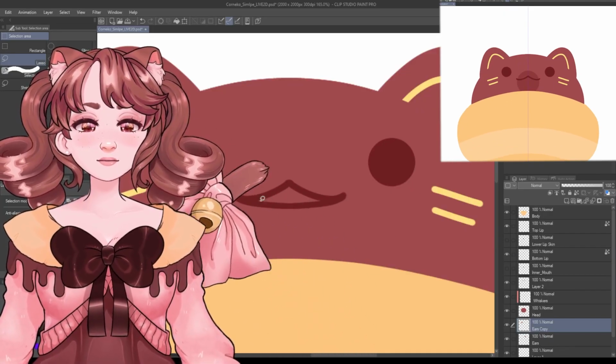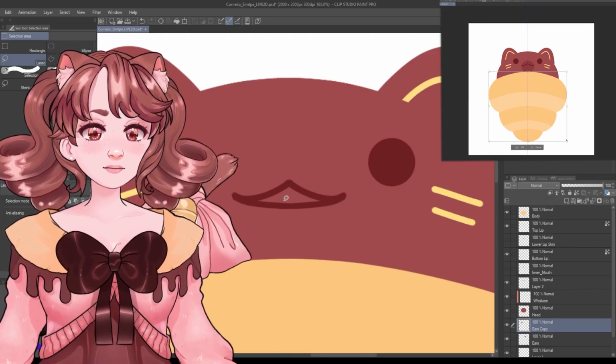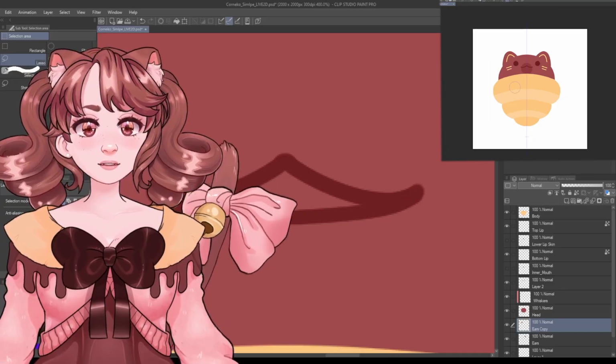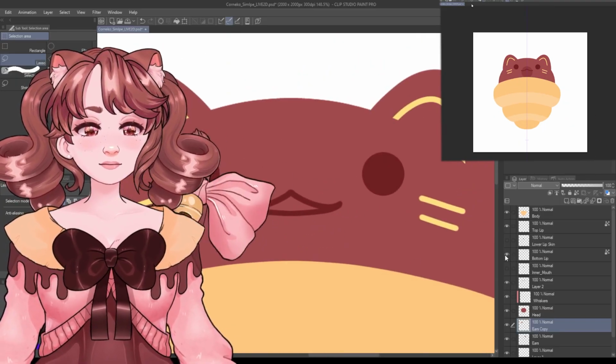I just drew this in a round shape because I find this easier to animate to begin with, but you can kind of draw it in a cat mouth shape as well. But sometimes when it's drawn in a cat mouth shape, it can be hard to deform in Live2D, so I like to draw it round. So we've got the bottom lip.